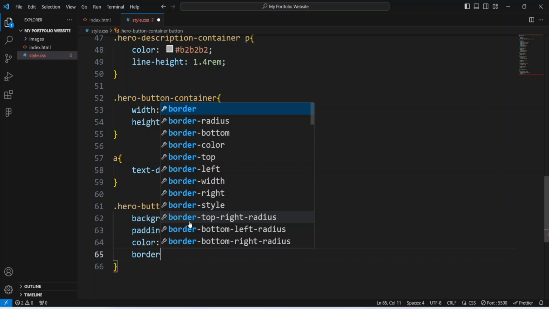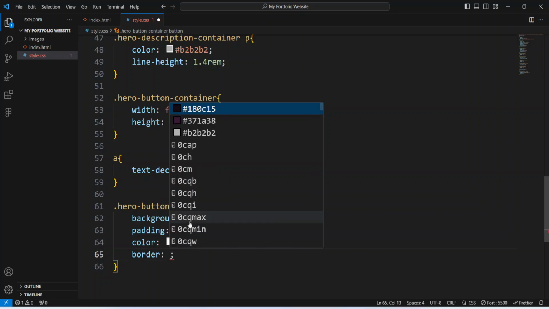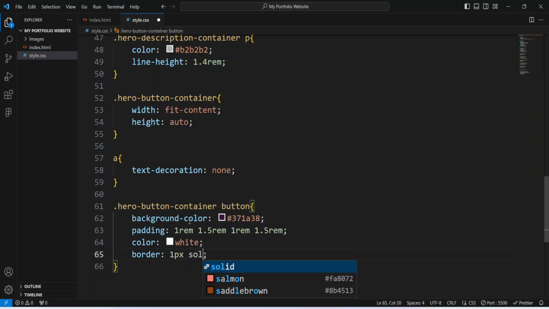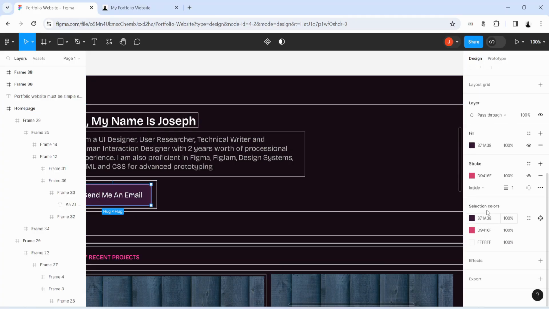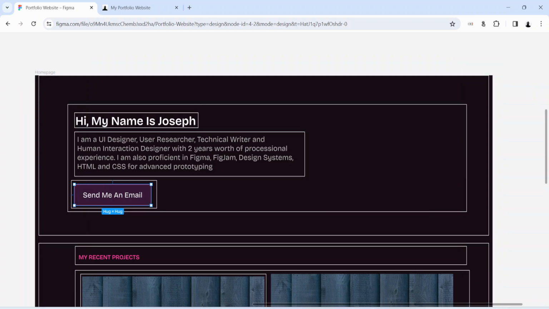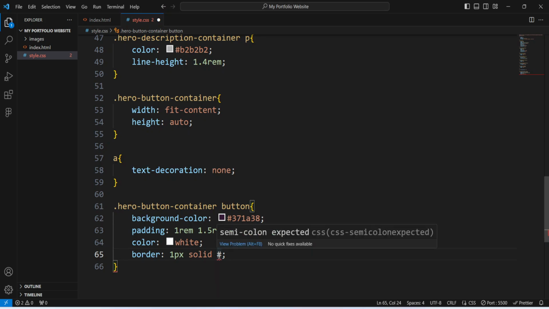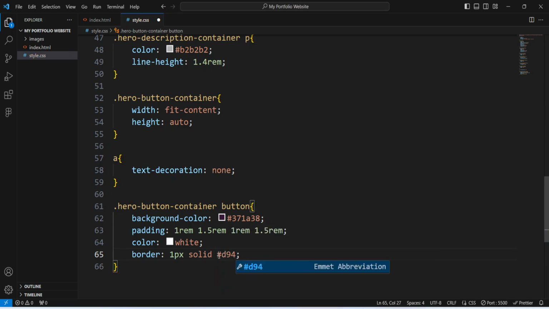Then we are also telling CSS that for that button, we want to apply a border property. We want to add a stroke to that button. So we are going to set the border of that button to be 1px solid. Then for the color of the stroke, we are going to come here and see the color that we used here in Figma. It's D9416F, right? So I would come here and say D9416F, right? And that's the stroke color or the border color for the button.